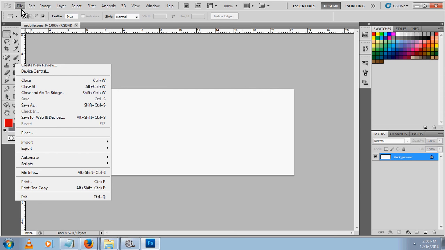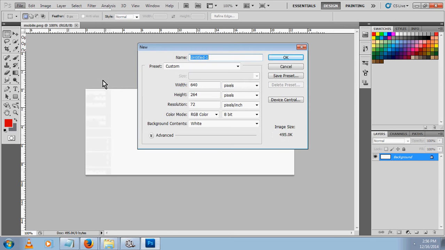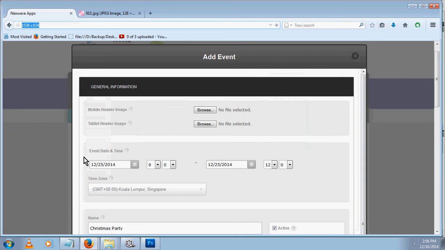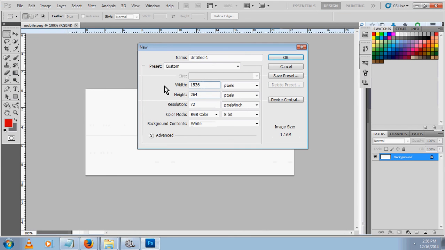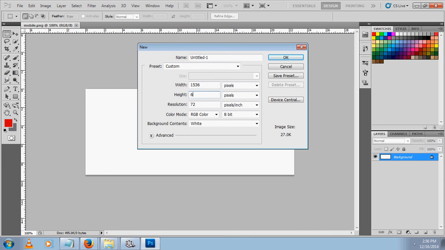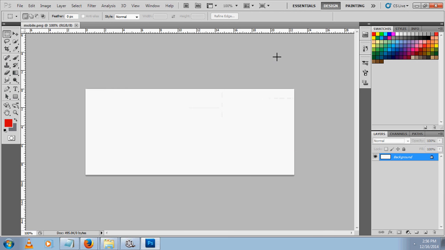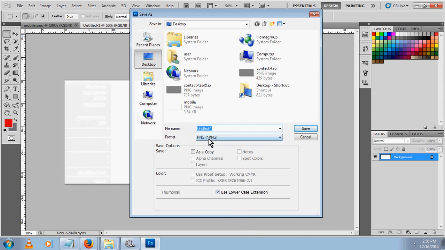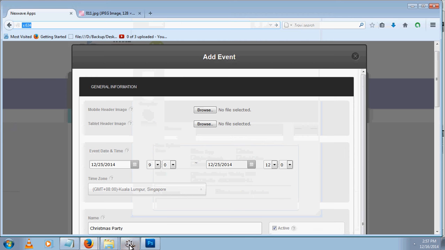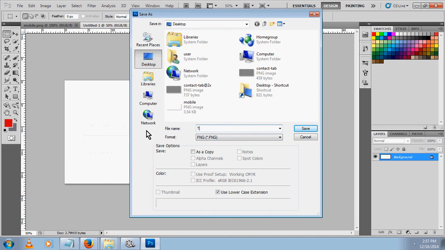Click OK, and then I'll create my second image. This image size you're looking at is 1536 times 634. So the width is 1536, height is 634, and then I click OK. Then I save as PNG format. Under format, file name, it's for tablet, so we're going to call this tablet.